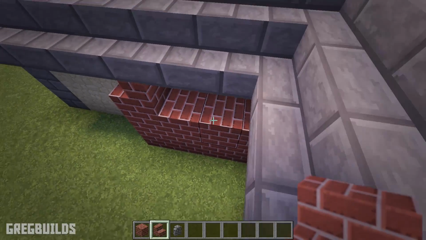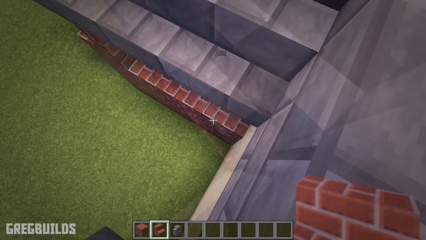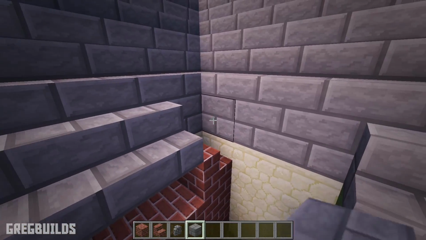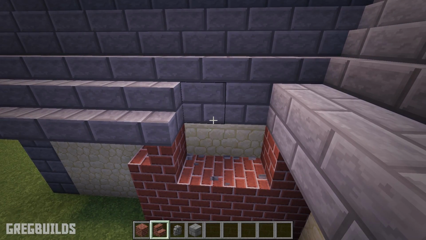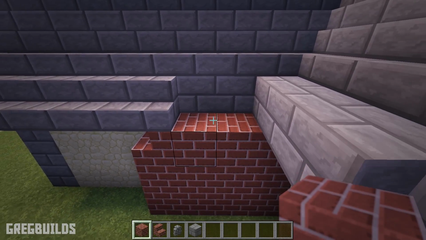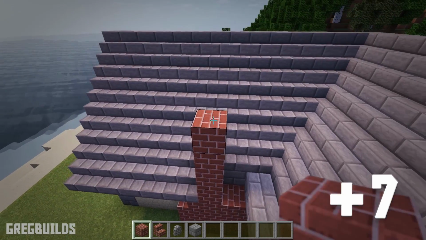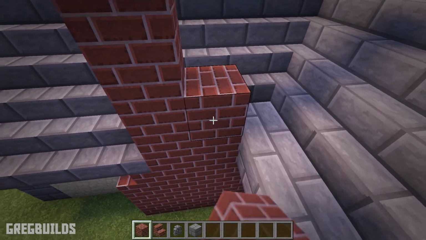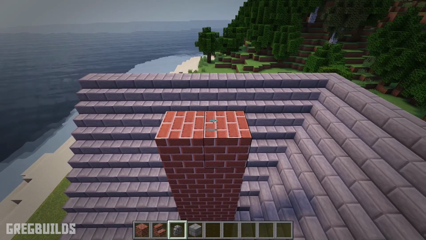Now you may need to temporarily remove some of the roof in order to place this inner brick block. Then we can fill in between the stairs with brick blocks. Then on top of this, add 7 additional brick blocks in a column. Then add 7 next to it. And then place 2 cobblestone wall sections on top.